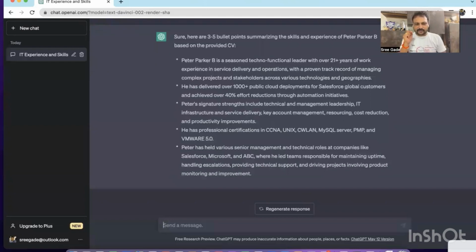It says Peter Parker is a seasoned techno-functional leader with 21 years of experience. That's good. He has delivered 1,000+ public cloud deployments for Salesforce and global customers, and achieved over 40% effort reduction through automation initiatives. That's awesome. And signature strengths include technical management and leadership, IT, infrastructure, service delivery, stuff like that. The fourth bullet is about certifications, and the fifth bullet is about the management and technical roles at companies like Salesforce, Microsoft, ABC, and blah blah blah. This is more useful.